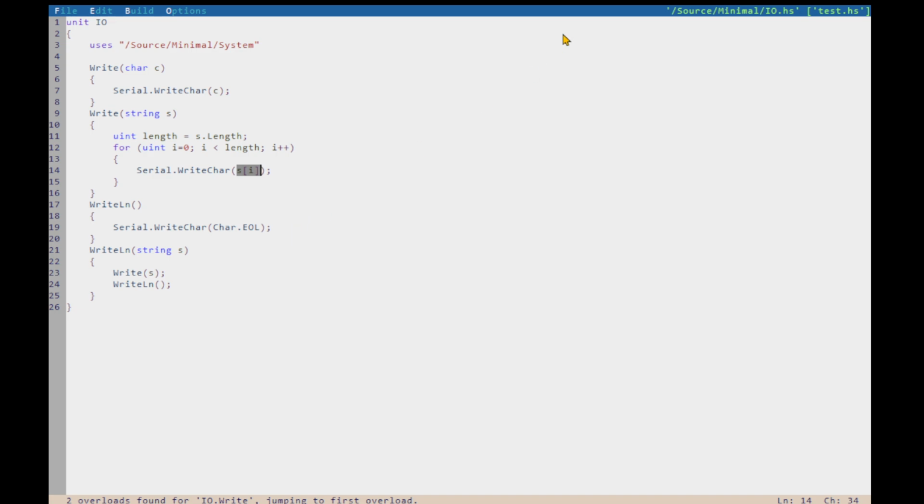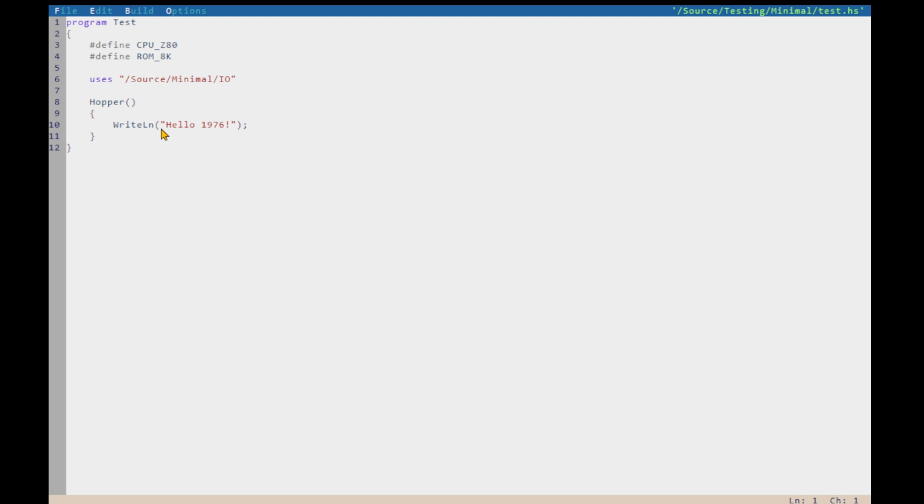So there would be a copy. Would there be a copy on write? No, probably not, actually. You just push it off the stack and print it. Anyway, that's the code for this. So let's just run this Hello 1976 on the device, shall we?